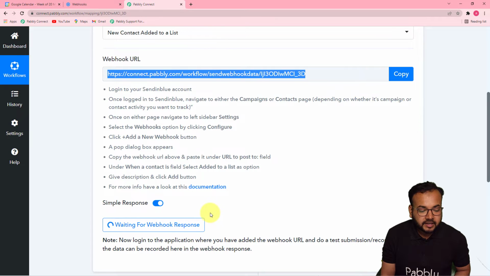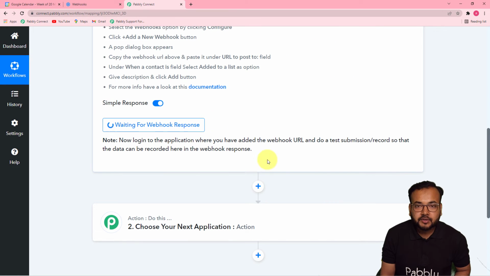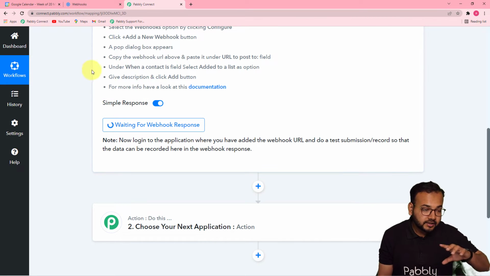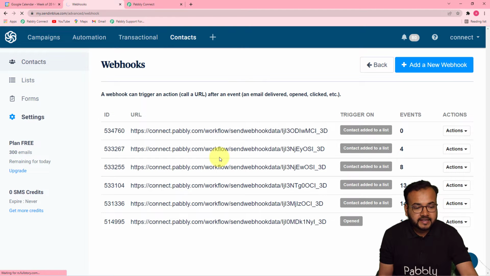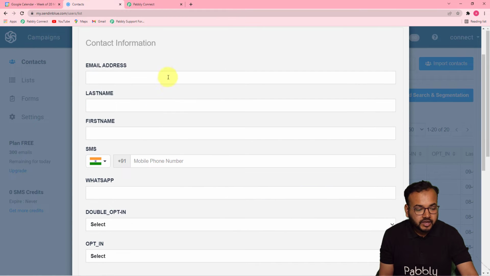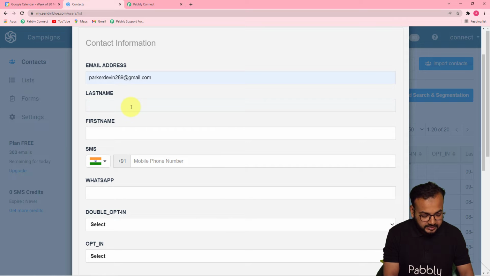Now here you can see, as you have copied this webhook URL here, it started showing this waiting for the webhook's response. So this means now you have to perform a test submission. This means now you have to add a test contact in Sendinblue application, and we are going to fetch the data of that contact here in Pabbly Connect. Let me show you. So I'm going to my contact section, and here I am going to add a contact by clicking on this add a contact button. Okay, so you have to fill all these things. So let me fill the email address, and the last name is Parker.